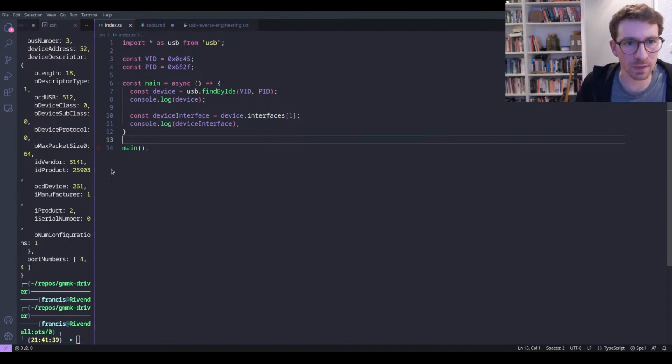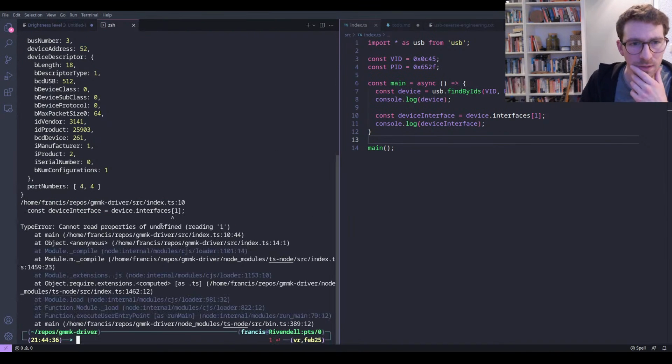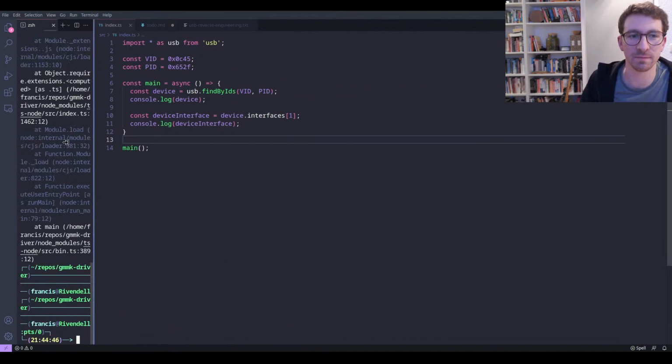Okay, so let's check that that works properly. And you can see that it does not. It says cannot read properties of undefined. And this is one of the tricky things that you're going to find working with Node USB.